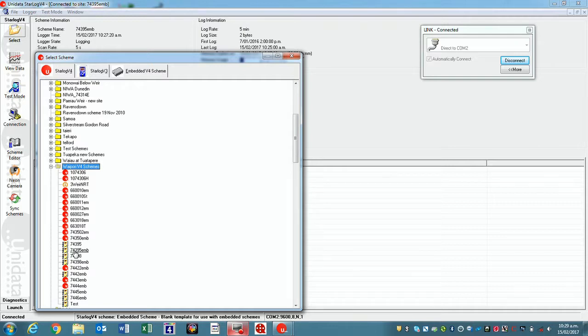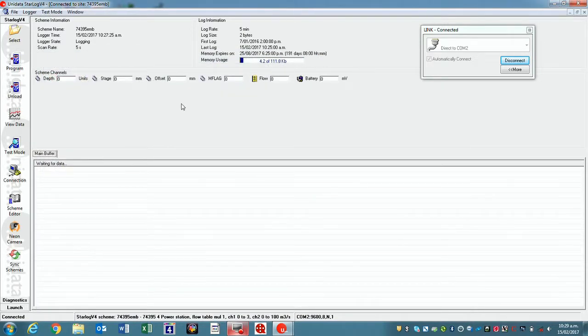So we're going to choose this one here with the embedded option. And straight away the channels came up. And there's the values down below as well, the last few data records. So we can check the stage, battery volts, and generally what the data is looking like.